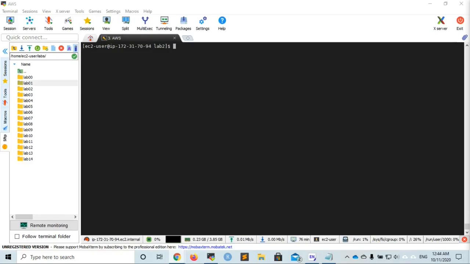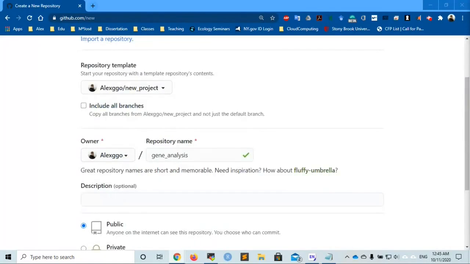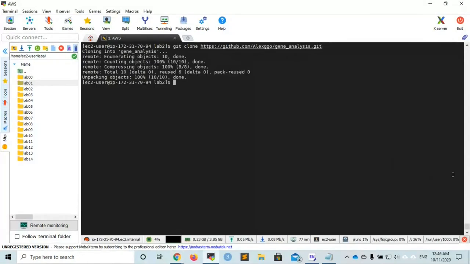Hello! In this video, I'm going to show you how to do gene analysis in the shell. First, I'm going to create an empty repository. I will use my template new project. I will name this repository gene analysis and set it to public. I'm going to copy this repository into my instance by using the git clone command and the URL.